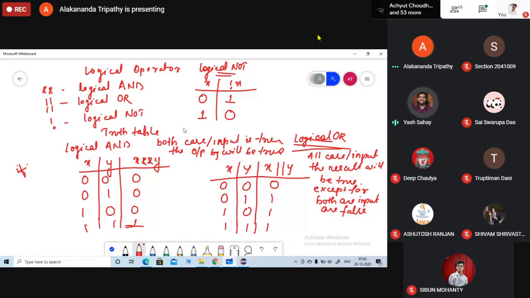Ma'am, logical NOT is also an example of unary operator, isn't it? Yes, yes. Unary operator, it is just reversing the bits.